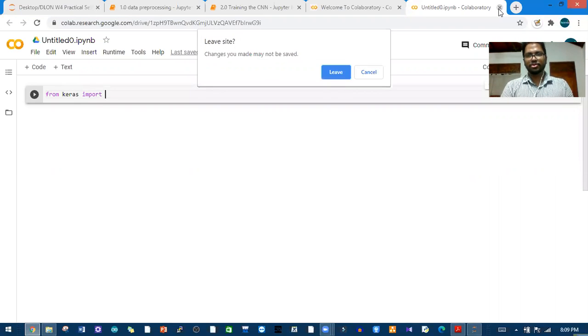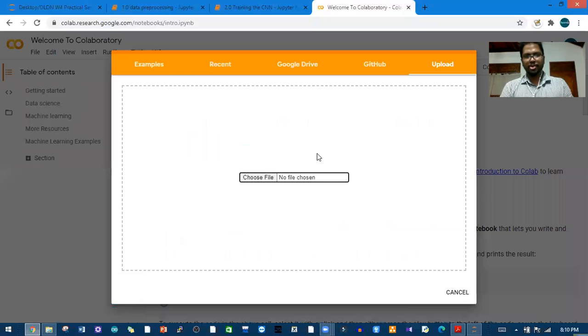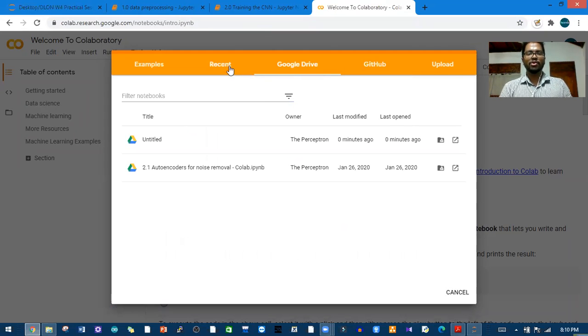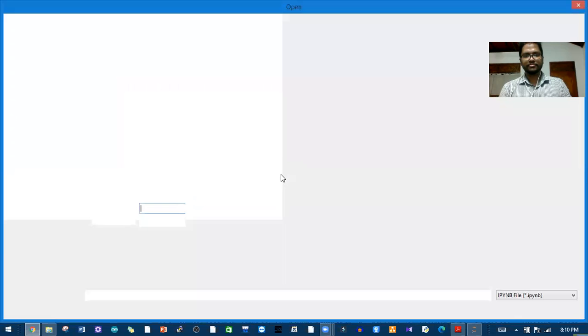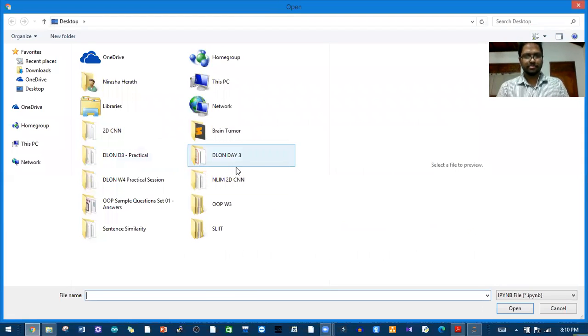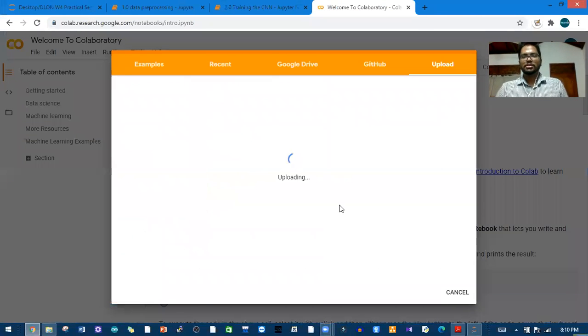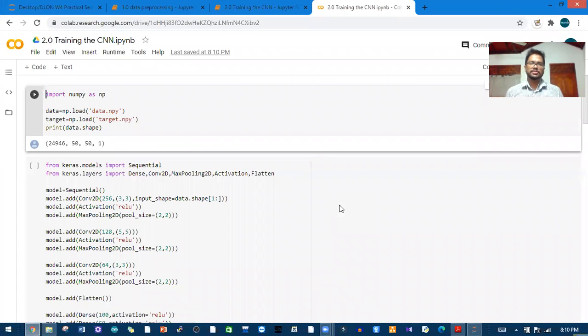Or else what you can do, you can upload your already existing notebook, right? You can upload, or even from GitHub you can get it directly, or you can upload it to the Google Drive, or you can get the examples available, or you can directly upload from your computer, right? So you can upload the notebook from your computer. You can directly upload it from your computer, as I mentioned, right? So the same code will be uploaded.